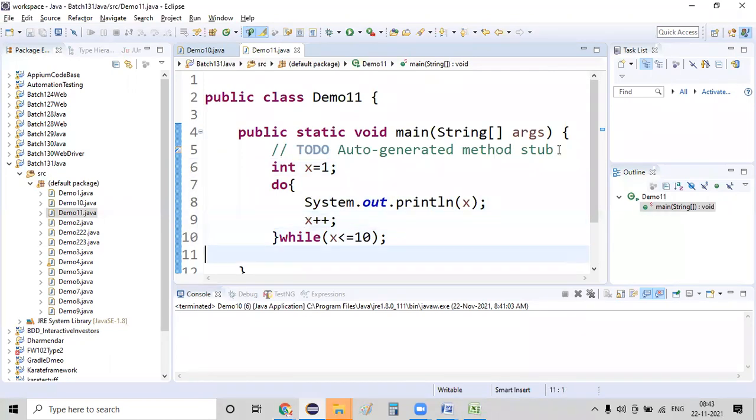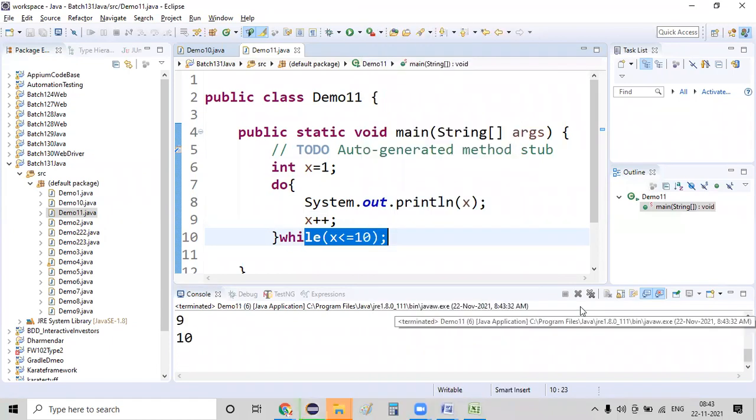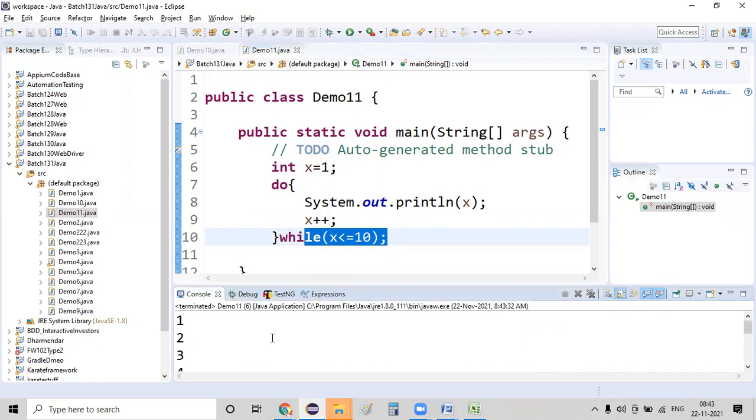So guys, if you clearly observe, my x value is 1, it will enter this do while, print a 1, increment it, and compare the condition. As the condition is true, it will print the numbers from 1 to 10. Let me run this script as a Java application. All the values between 1 and 10 got printed to the console, guys.